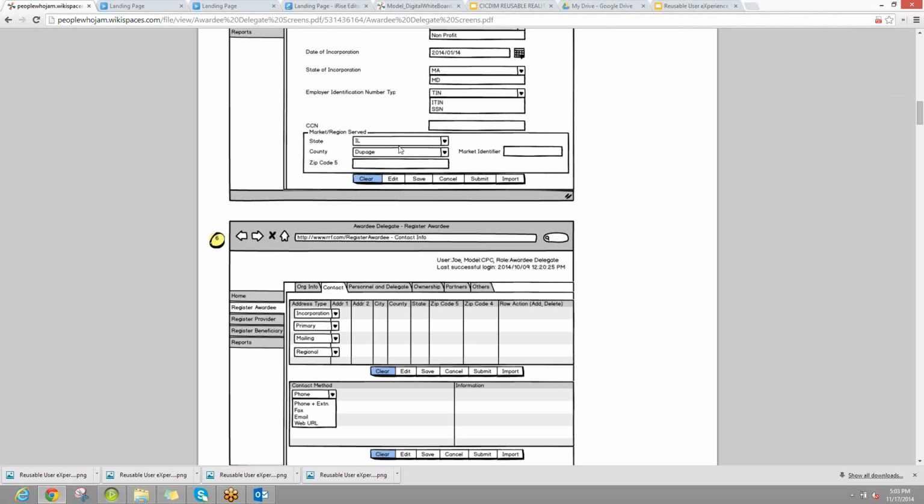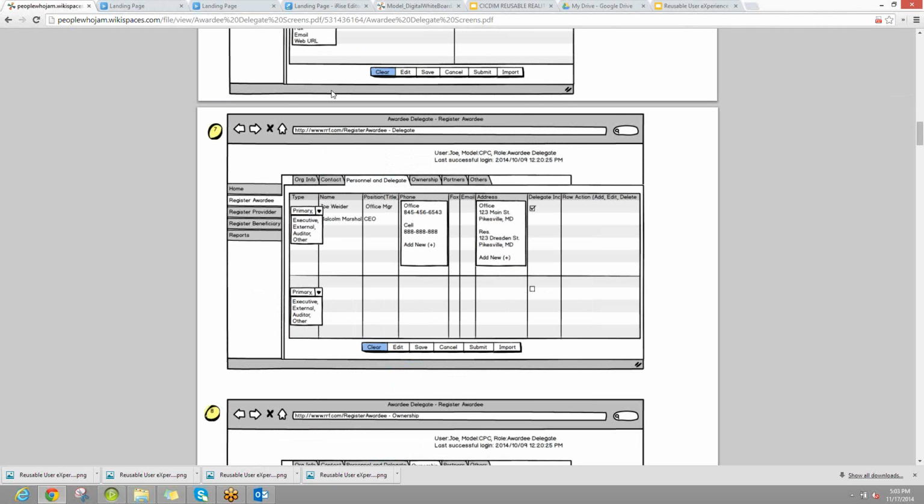So in the database, look at it this way. There is a market region served form, and there would be a state form field, and the domain of values would be the 50 states in the United States, or however many they have. County, all those kinds of things. It's all coming in from the database. So if in the database I take out the entries for market region served, then this won't even appear. That's what I was saying, it's data-driven.